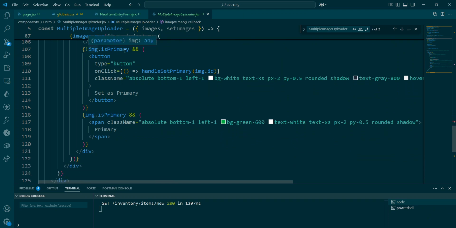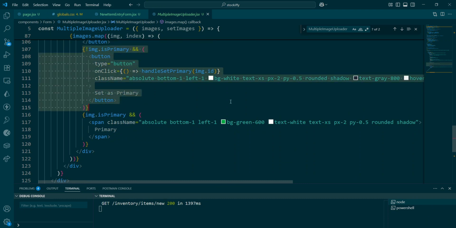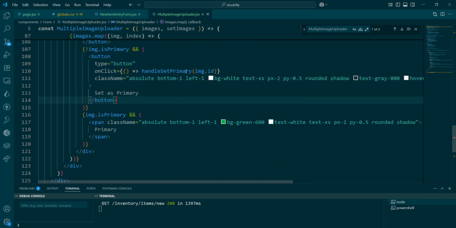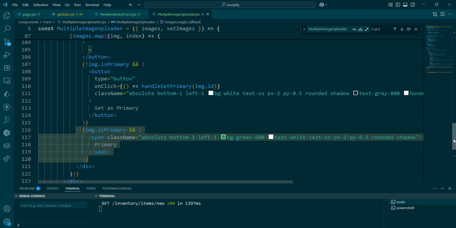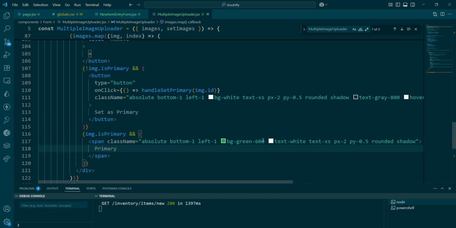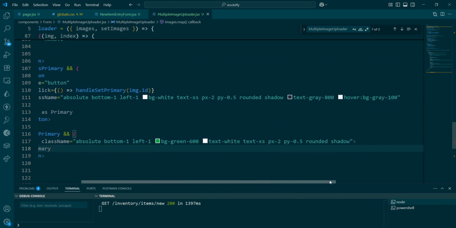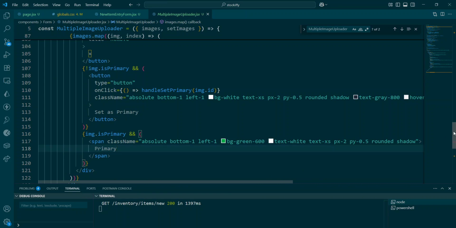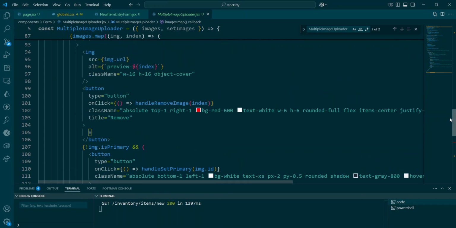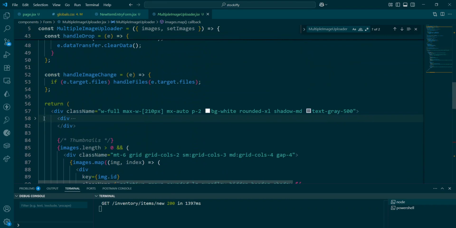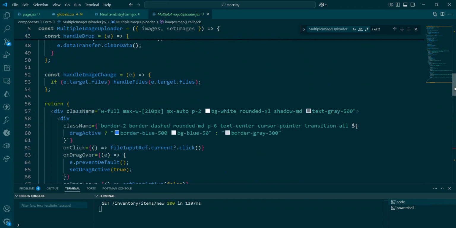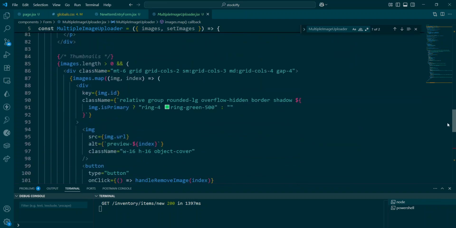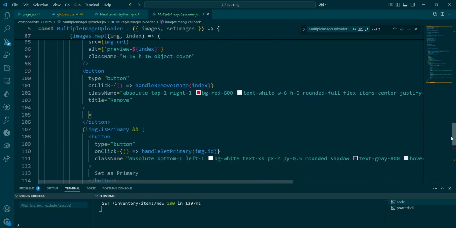Otherwise, if there is an image primary, let it be seen. And we use undo set primary to make it set as primary. If it is not, set it. Otherwise, if it is, let it be displayed to the user. And these are the Tailwind CSS styles that are used to display it to the user. So on our multiple image uploader, this is what we have for the component.